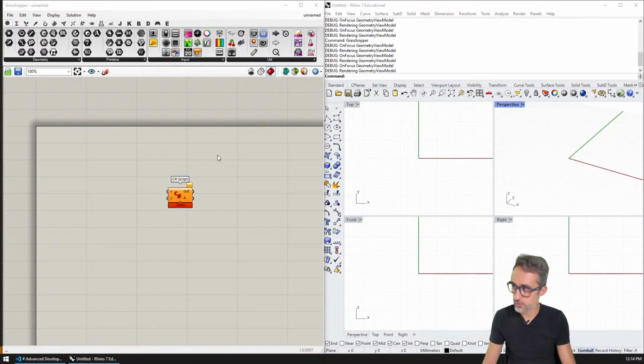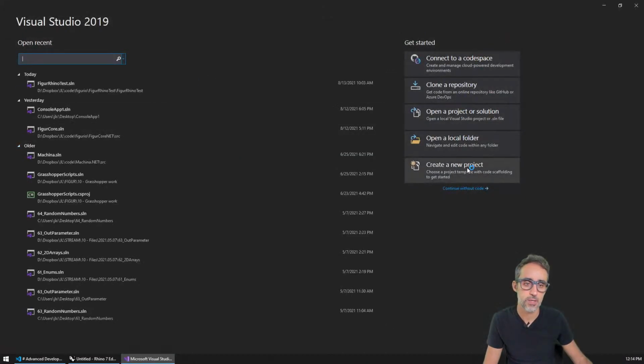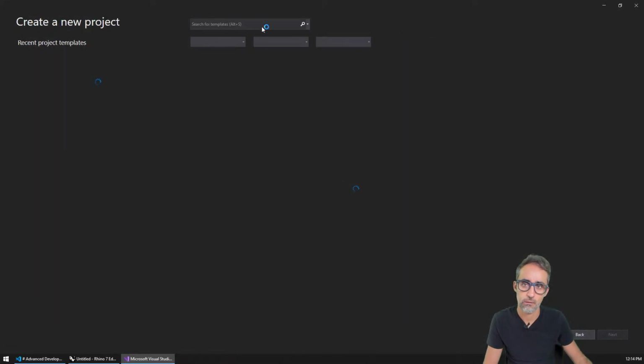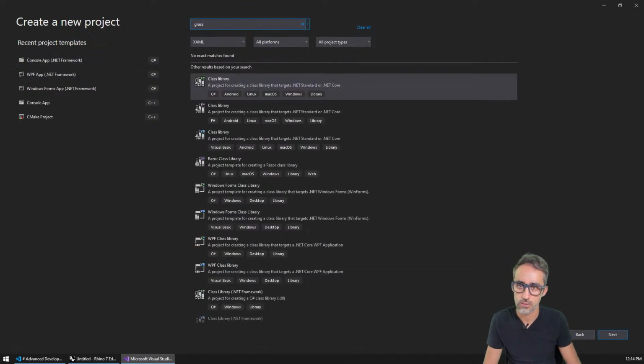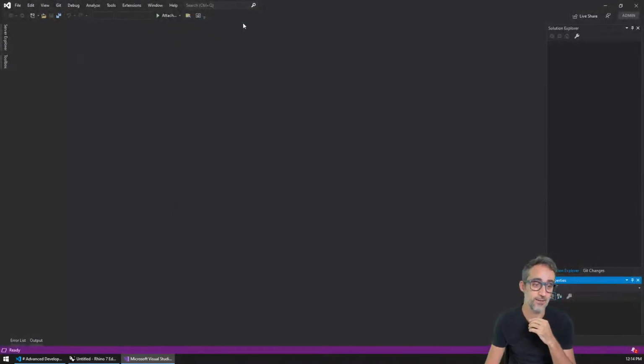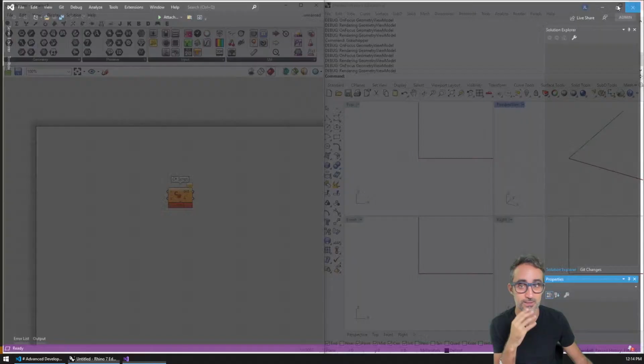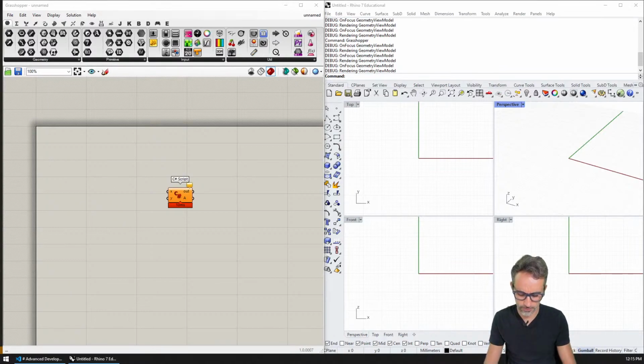I'm going to open Visual Studio. Create a new project. Search for the template, Grasshopper. Oh, I haven't installed this on this computer. I haven't started a Grasshopper plugin from scratch here. Interesting. Okay, so screw it. Let me open perhaps Machina for Grasshopper.